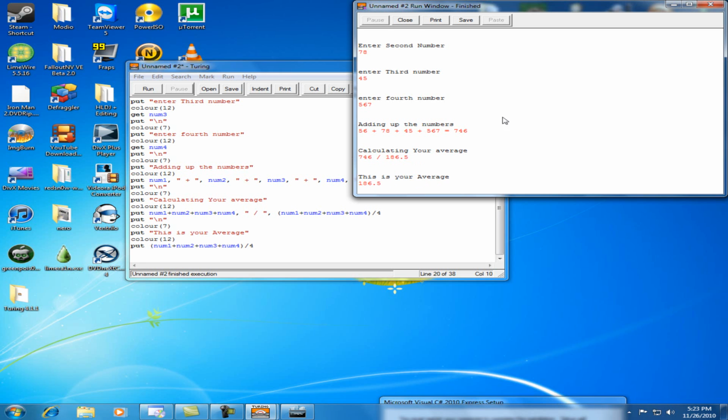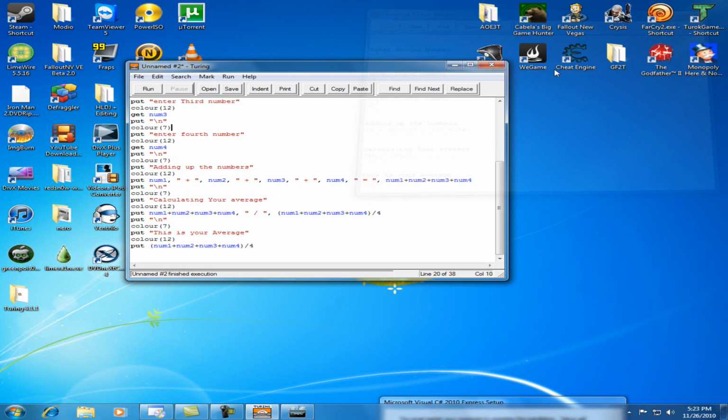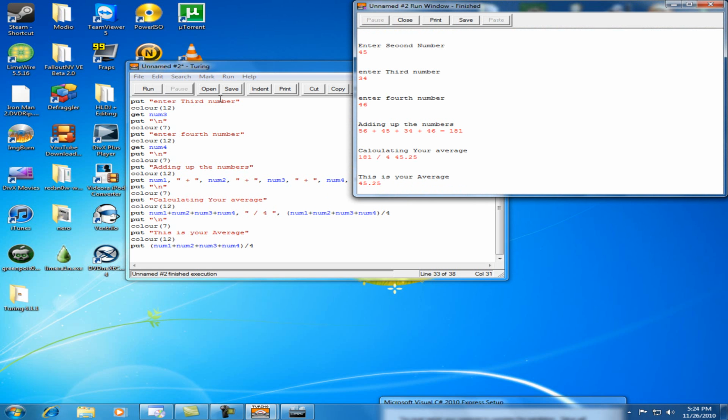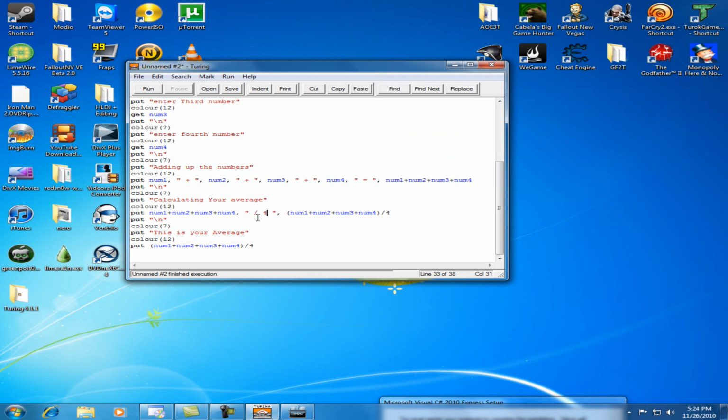I made a mistake in this part right there, actually. So where it says calculating your average, when you do this, you could actually just put a space here and do 4. I think that should work. If I do 56. Yeah, see there, it says divided by 4, and then you can add an equal sign after it like that.